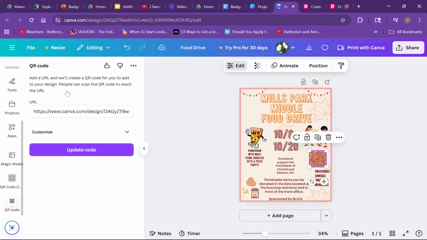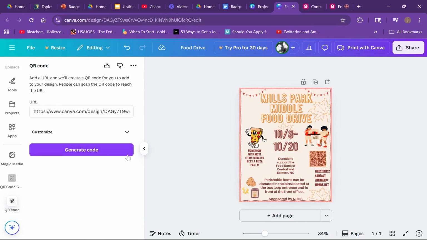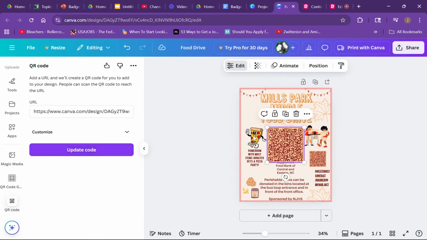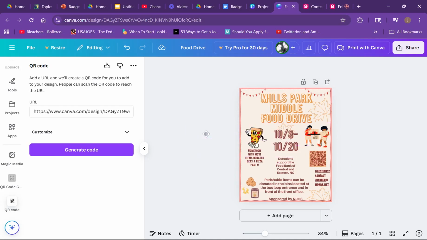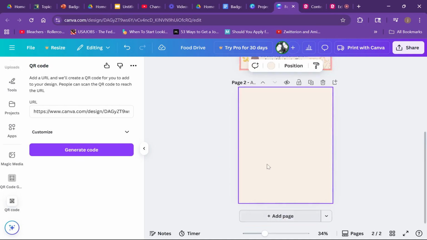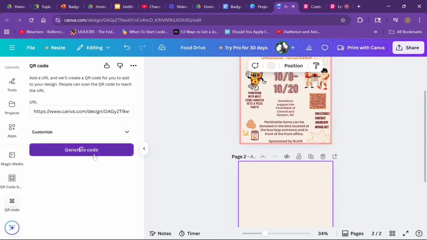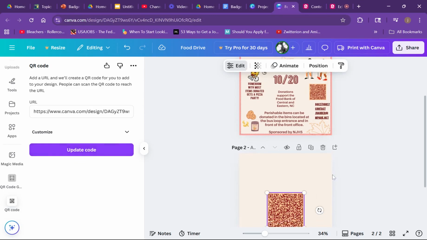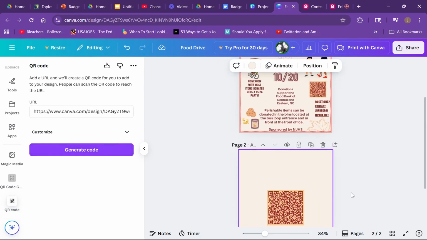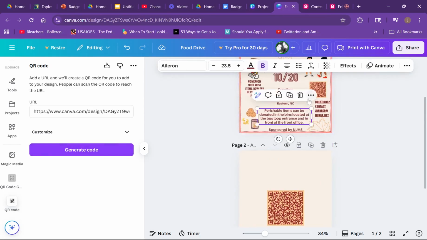So, yeah, you would click on that, the design, update code, and then since I already have the code, it's just going to update it right there. But if you did not have one, you could click generate code, and as you can see right there, it was there. I think I just made it go off the screen. And then you can add a page as such. So if I wanted to generate it, and then it would show up on the next page because that is the one that I'm clicking on.